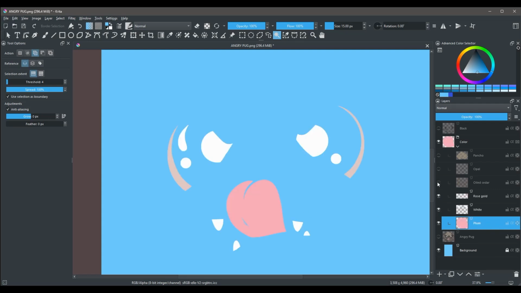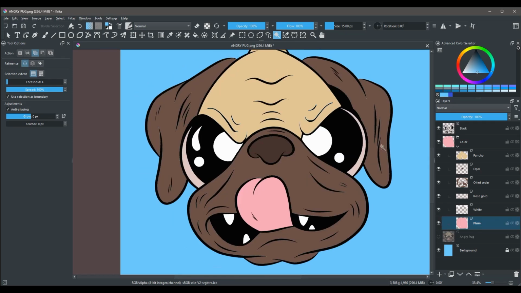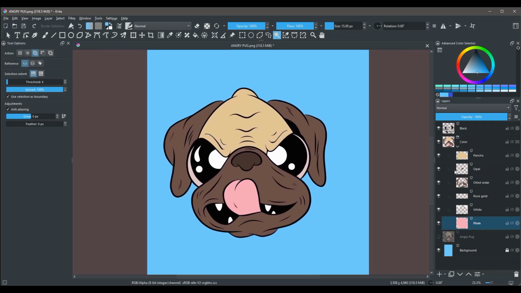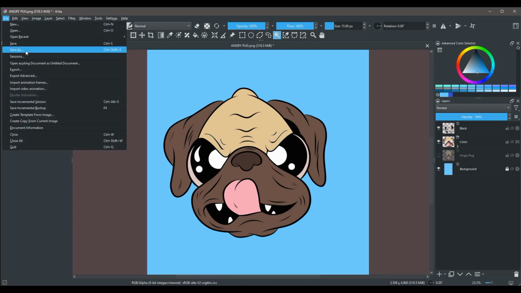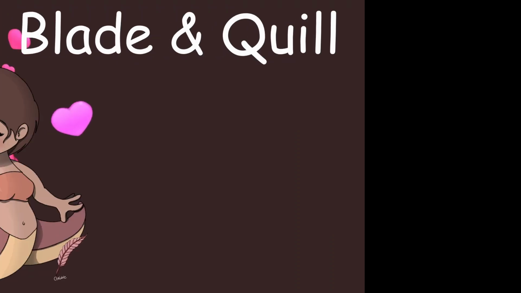So we are done. We have successfully separated our line art and the colors. We can now save this work as a Krita file. I hope you found this little tutorial helpful.